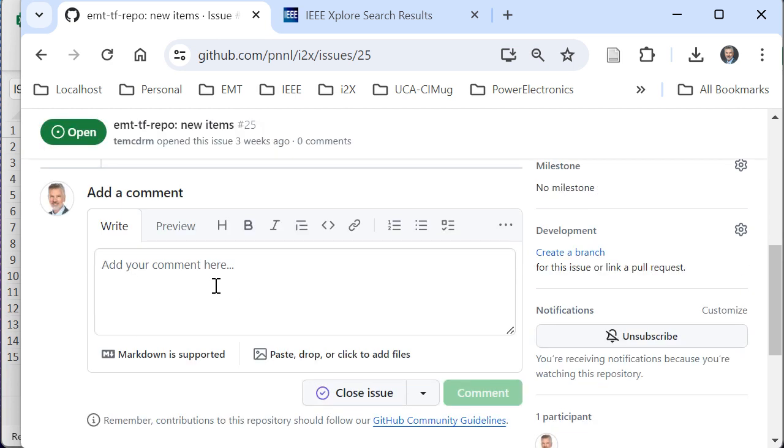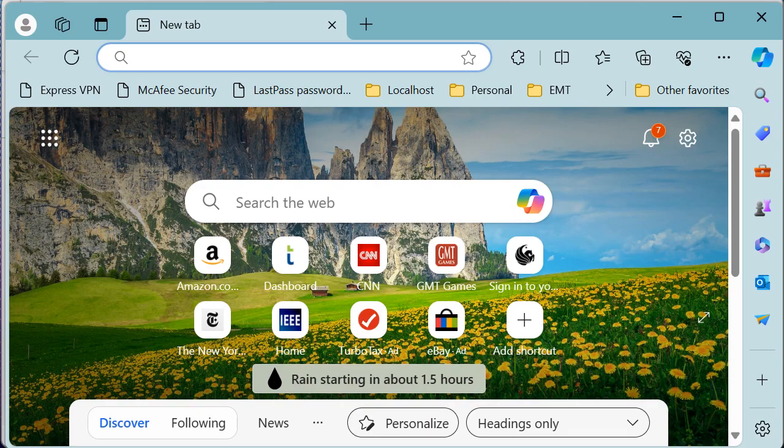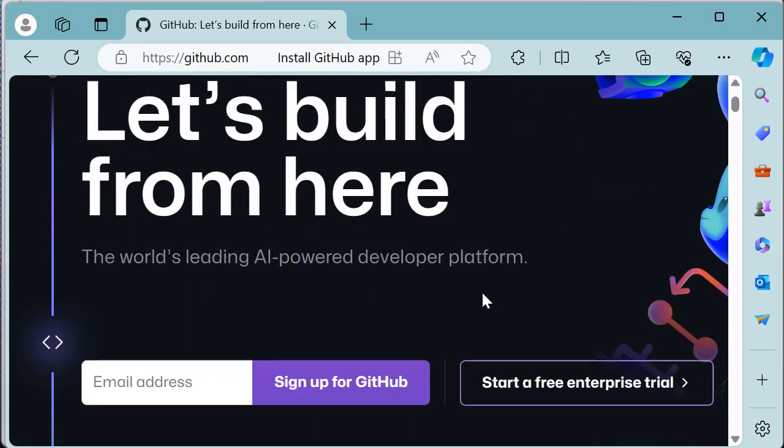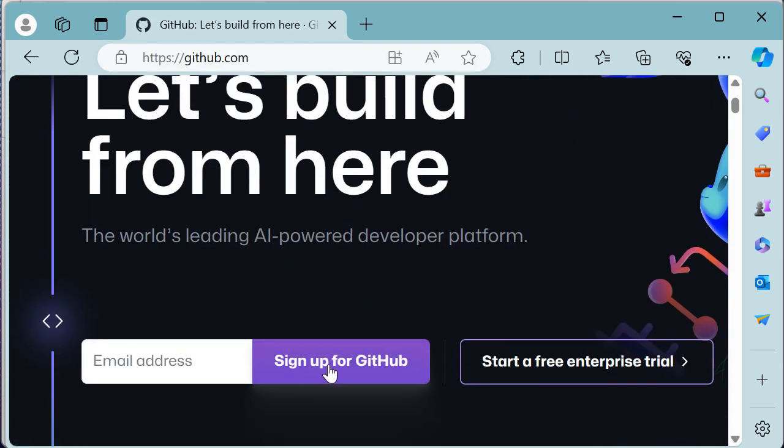Now, you can see I'm logged in, but in order to post here, you would have to create your own GitHub ID. And I'm going to a different web browser, Edge in this case, just so that I don't have to sign up. But I'm going to go to github.com, and I need to sign up for GitHub.